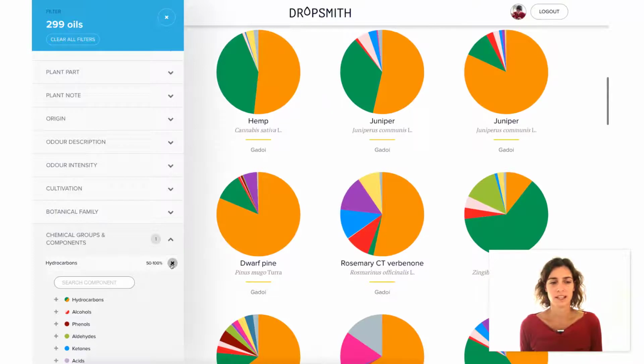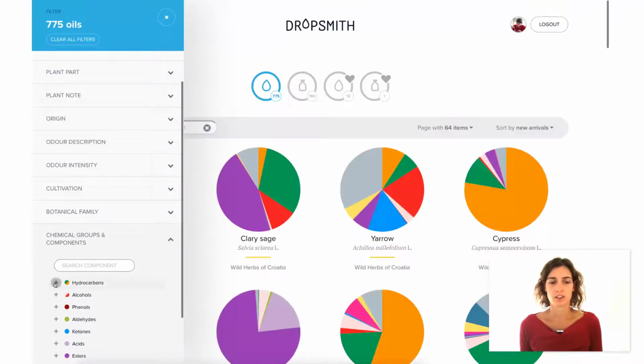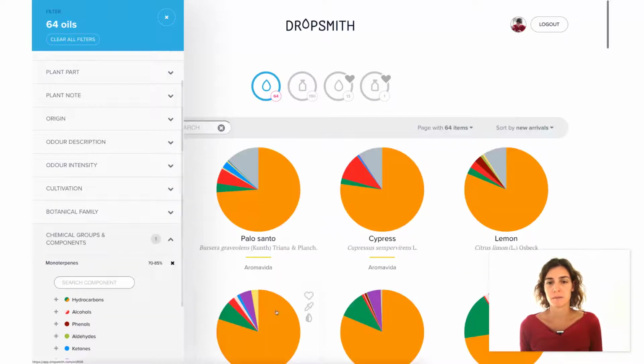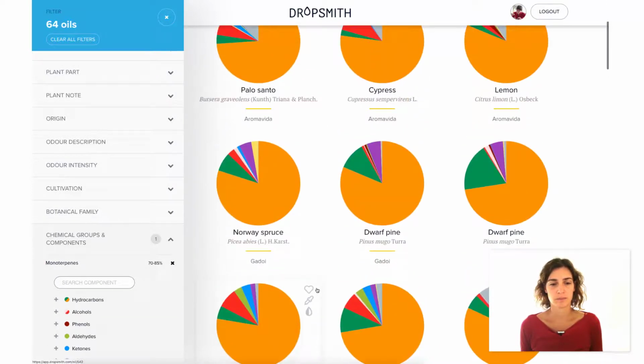We can delete that here and search for only monoterpenes, so oils that have, for example, all essential oils that have over, for example, 70, and then you can narrow down between 70 and 85% of monoterpenes, and then you hit apply, and then you get those oils.